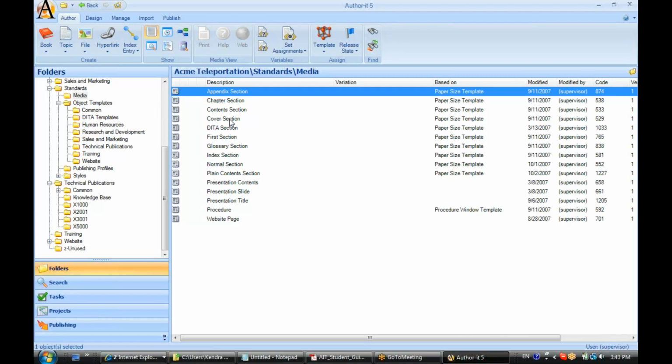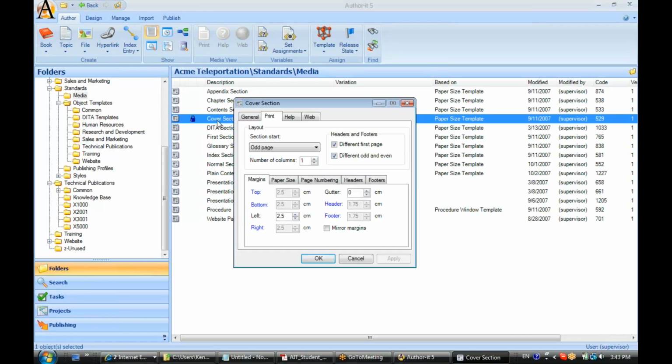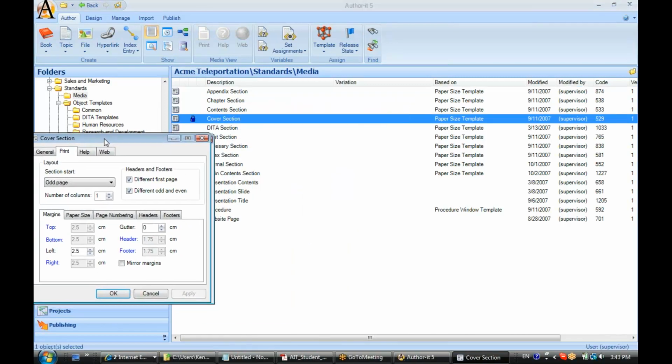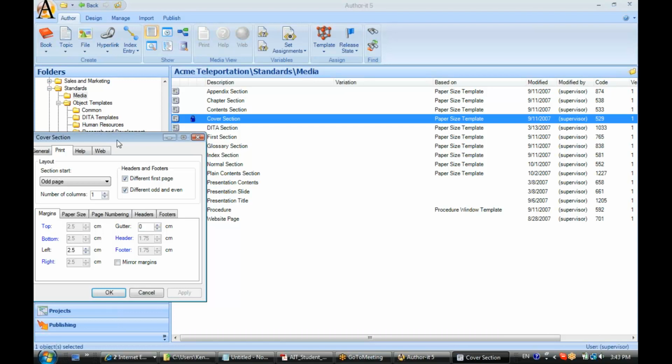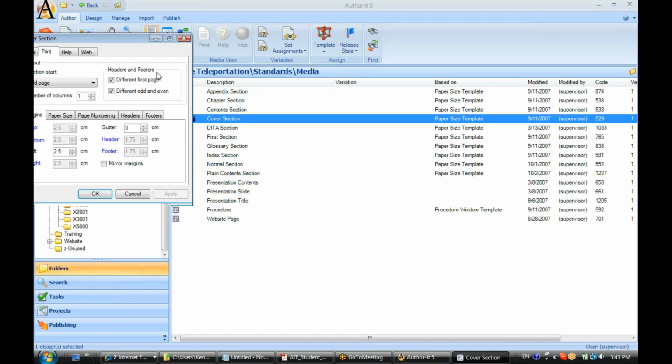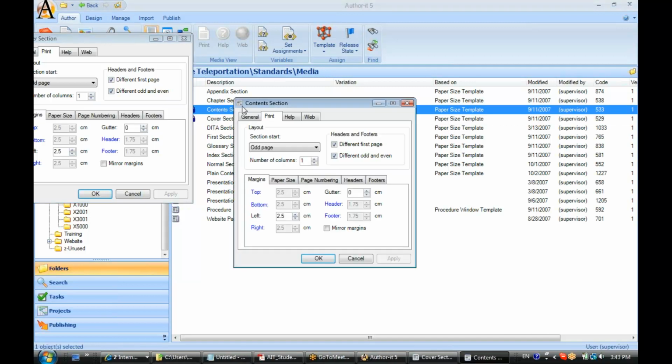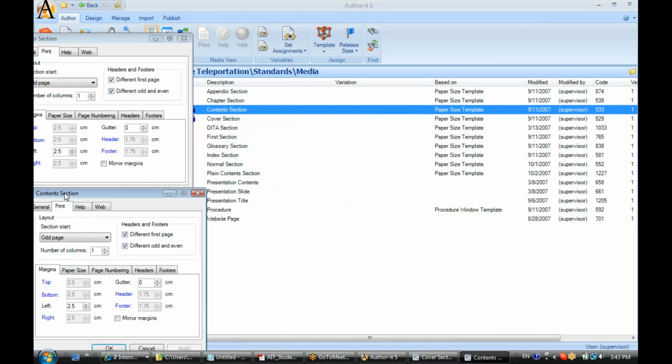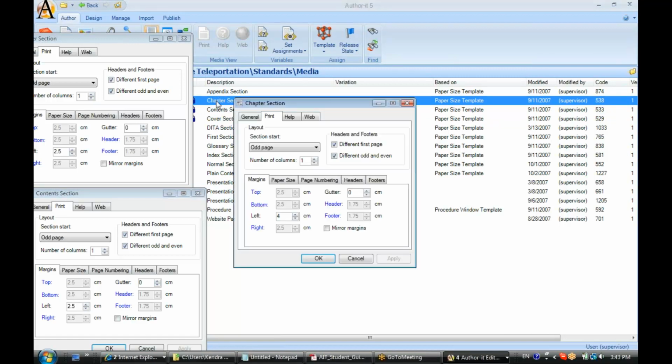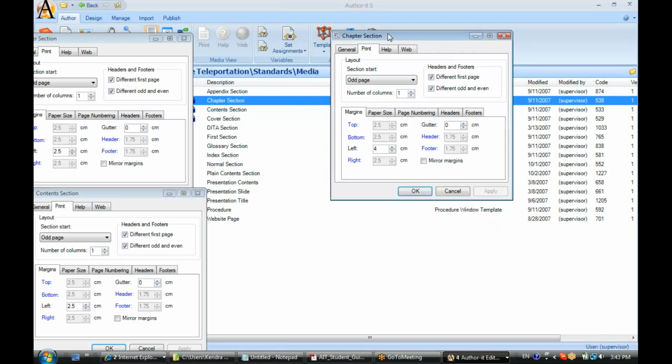So generally the first section in a document is the title page. So we have a media object for the title page called cover section. Now let's say that the next section in our document is the table of contents section. We've got a media object for that here called contents section. Then, say our next section is our chapters. So we've got a chapter section.